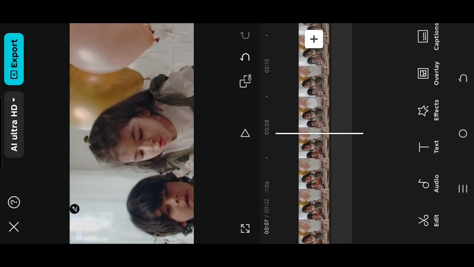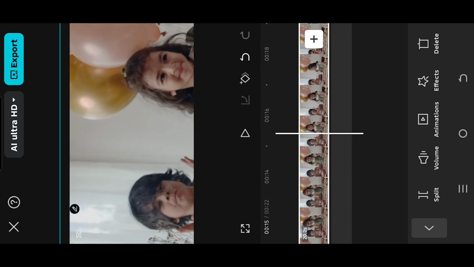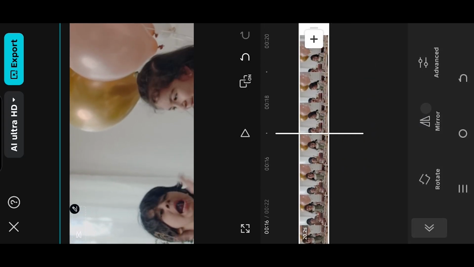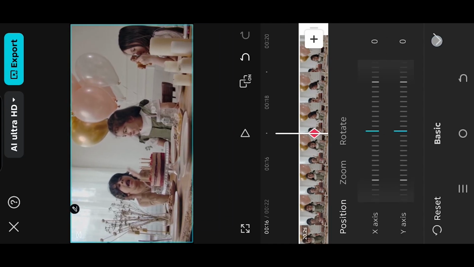For zoom out, same, place a keyframe, the duration and the final position. And that's it.